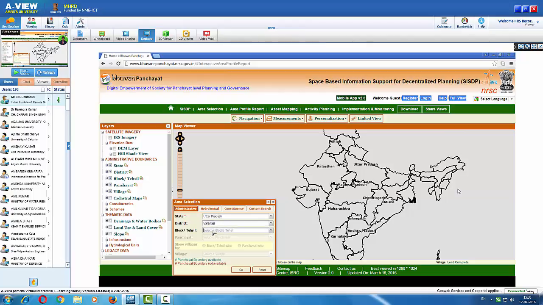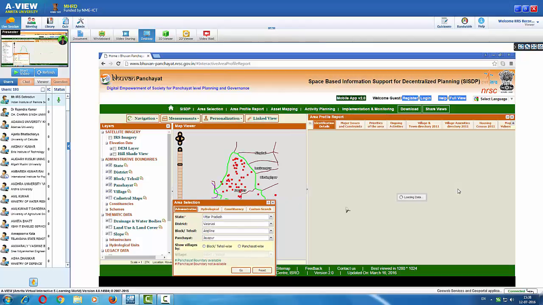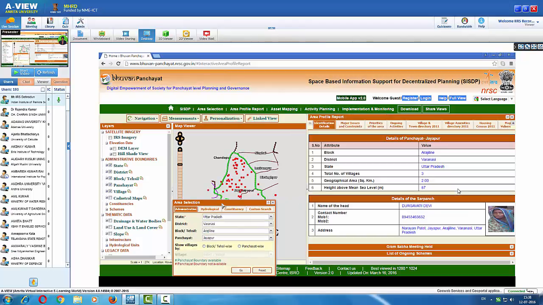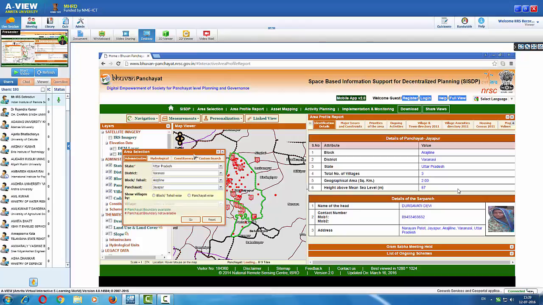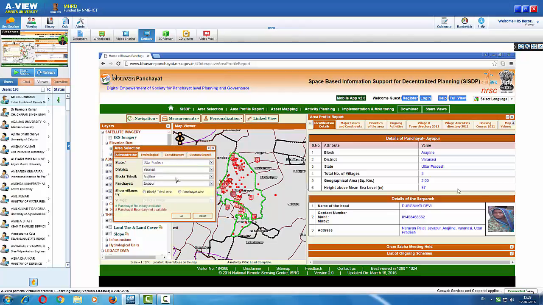The screen has got refreshed. A moment, please. So we have selected the area profile report option, where we are interested to download the profile report for the selected panchayat, that is Jayapur Gram Panchayat.